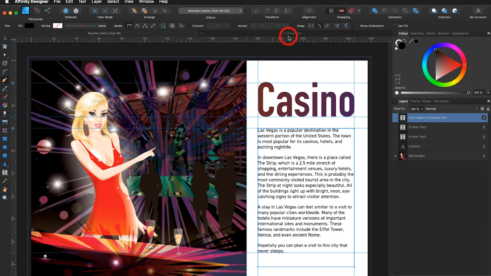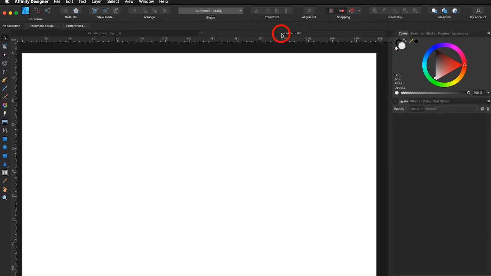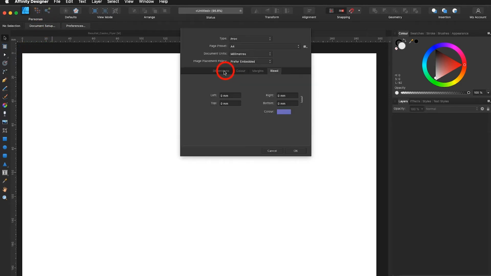I already have my new file open. It's an A4 horizontal, and now I would like to do it on my own. The first thing I need to do is add the bleed. I go to the document setup. I can see here are my dimensions, which are correct. I can see my color, sRGB, correct. I have no margins, but I forgot the bleed.